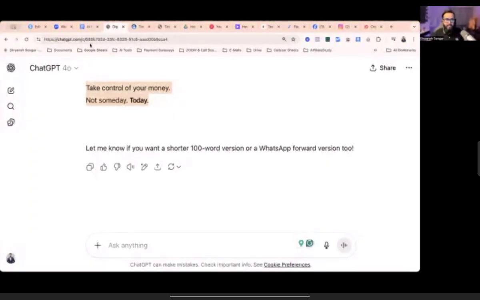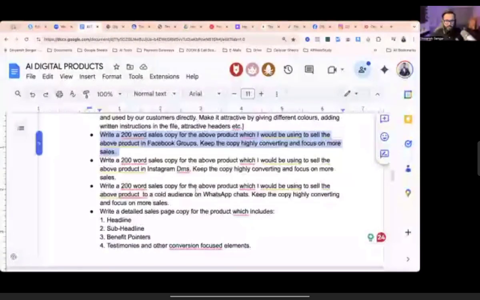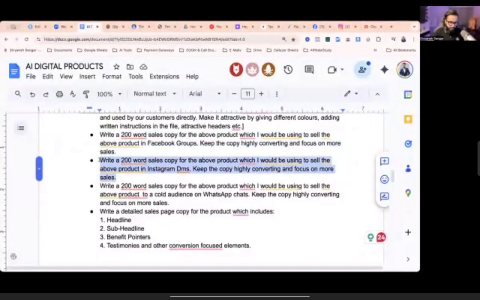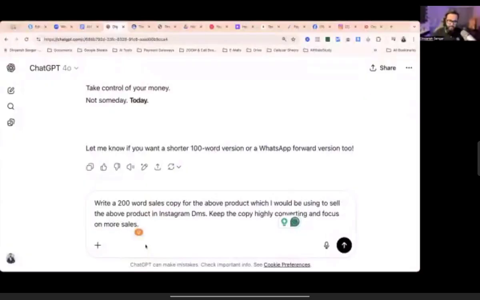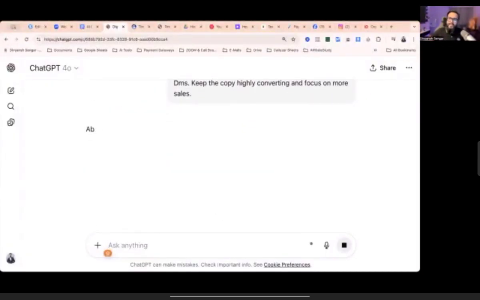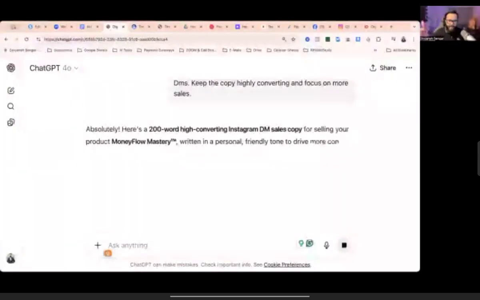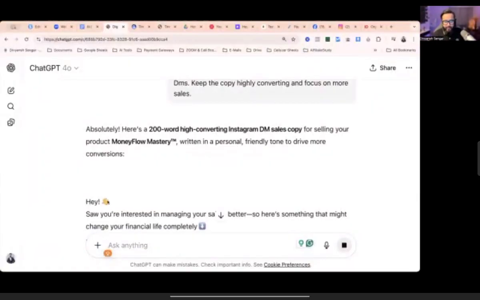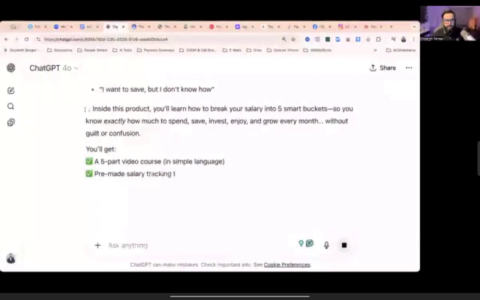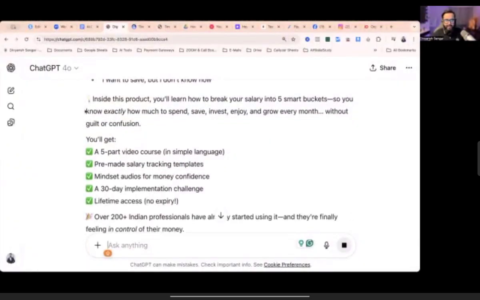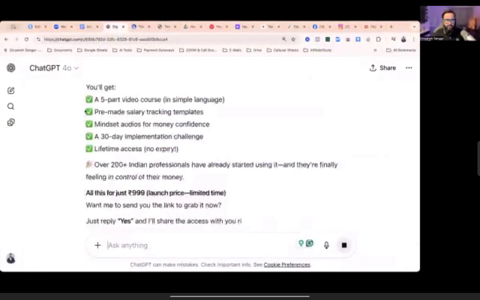Now the next logical step is to move on to the Instagram process. So I will copy this prompt to write a message for Instagram, copy paste it on ChatGPT. I will get another sales copy for Instagram, because the Facebook groups copy and the Instagram DM copy would be slightly different. So ChatGPT is basically writing a message for me that I can send on Instagram.